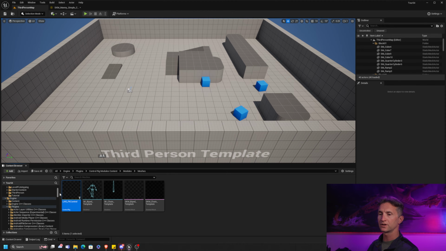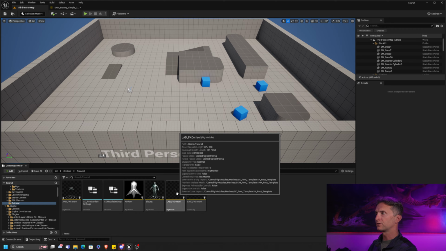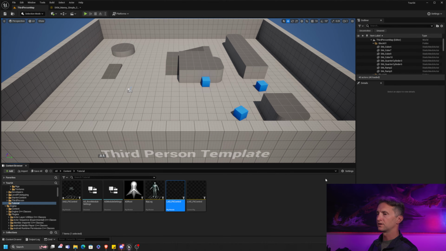And what's important to understand about this is that it doesn't matter where these modules live, Unreal will find them. So I'm actually going to move this underneath the tutorial folder. So let's move that here. And then here we are in our tutorial folder. Let's just delete a couple of these. And here we have our live FK control.